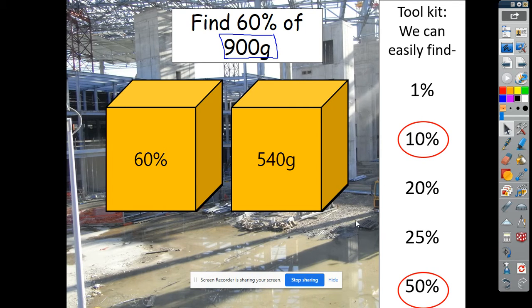Okay, so let's have a look at a slightly different example. Oh, another way you might have chosen to do this, and it would be absolutely right, is say, well, I know that I can work out 10% is 90, and I can multiply it by 6 because I need 6 lots of it. That is equally right. They're just different methods. It's just about combining those percentages, okay?